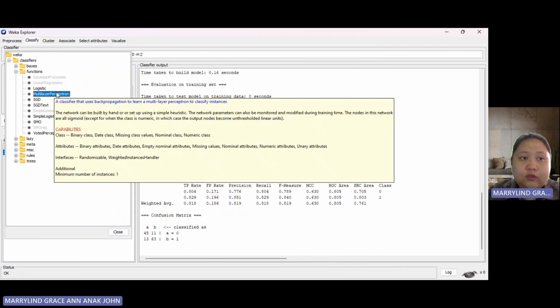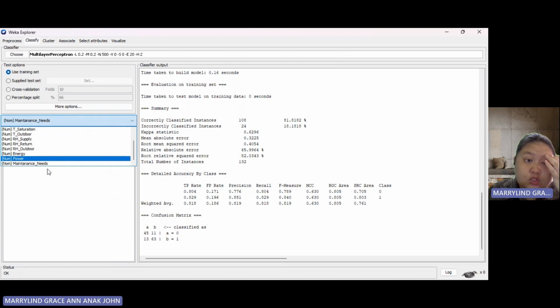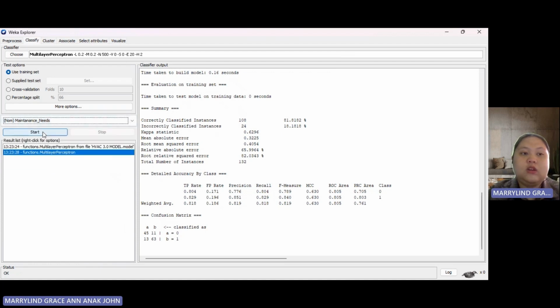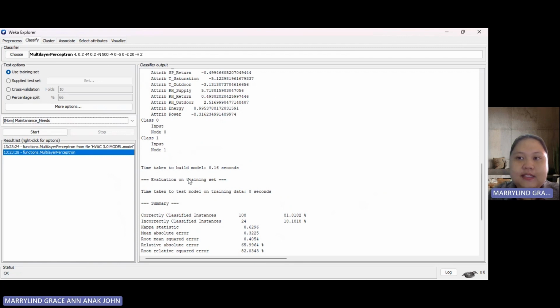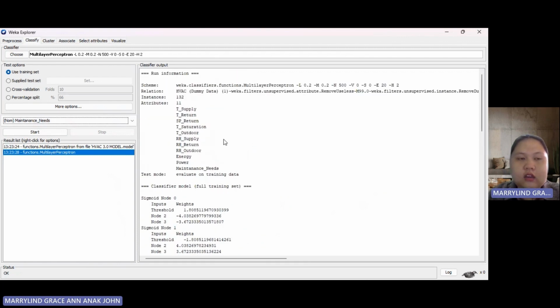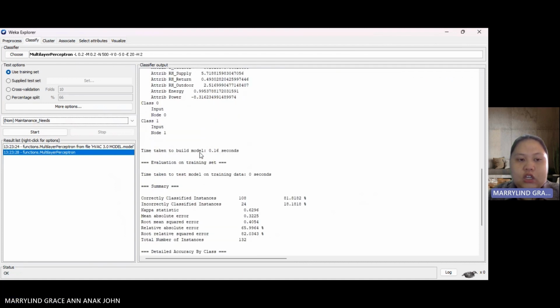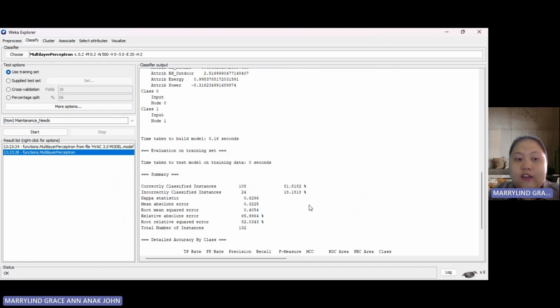So after we choose that, we use the training set, and then our target class, which should be maintenance needs, and then we click start, and then this will come up. This is our classifier output that we have run just now, and I will show the overall accuracy, which is firstly that our MLP classifier has achieved a correct overall accuracy of about 81.82% on the training set.